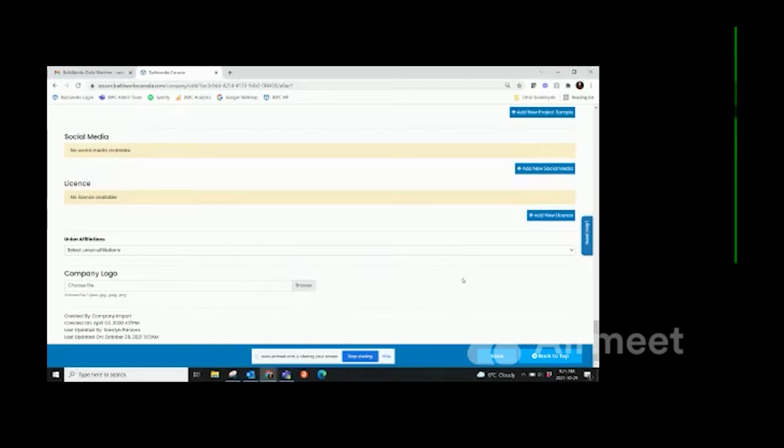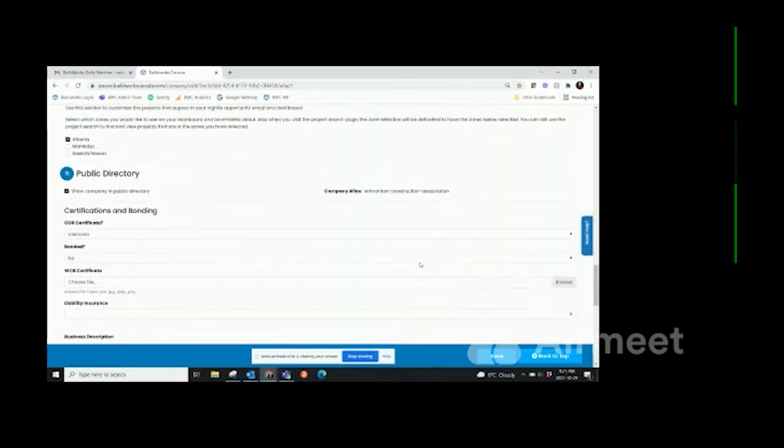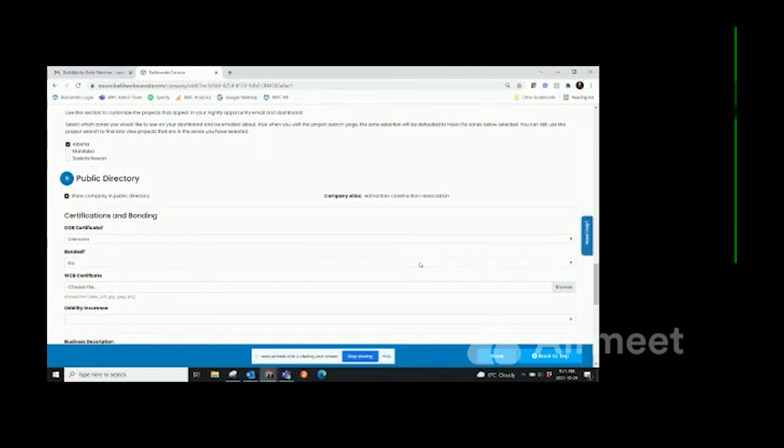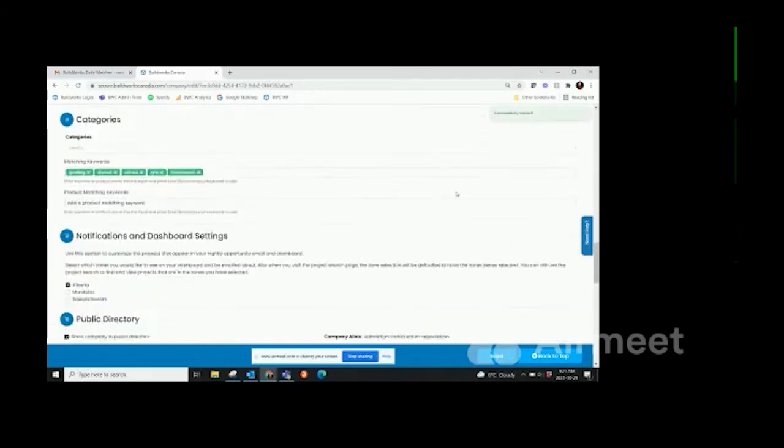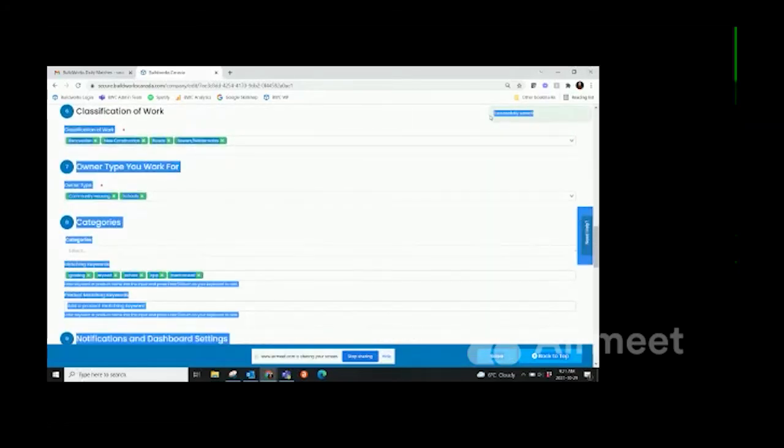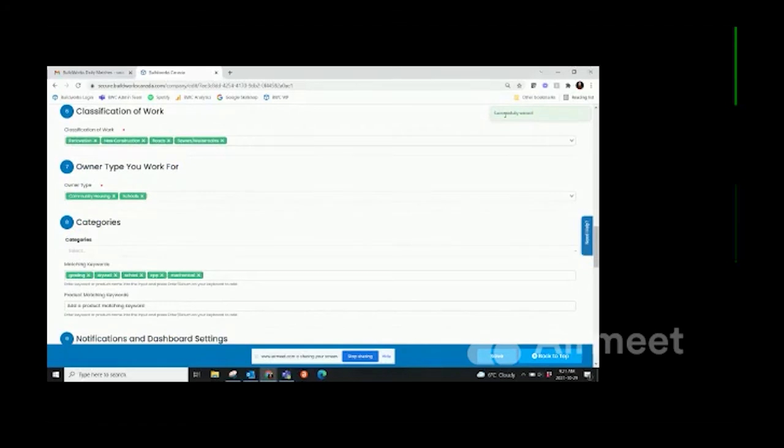Once you have updated all of this information, I know it is a lot, I would highly, highly recommend taking those 10 minutes to add all of that information, make sure it's up to date, and then press save. Once you get your successfully saved notification in the top right corner, you know that all is well.